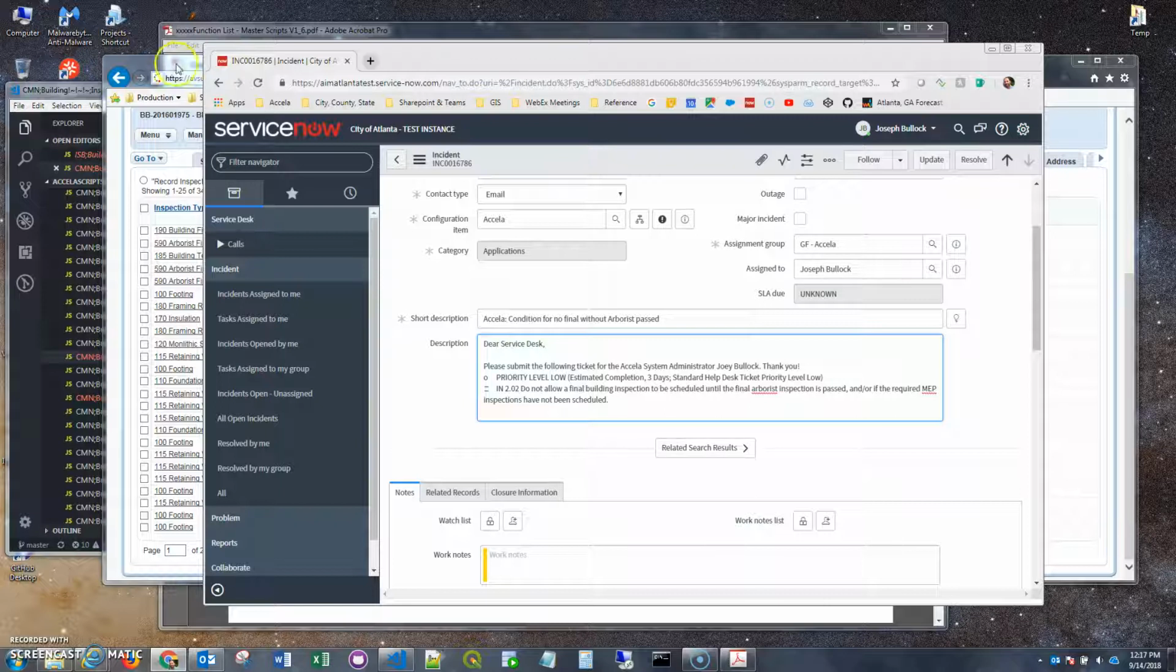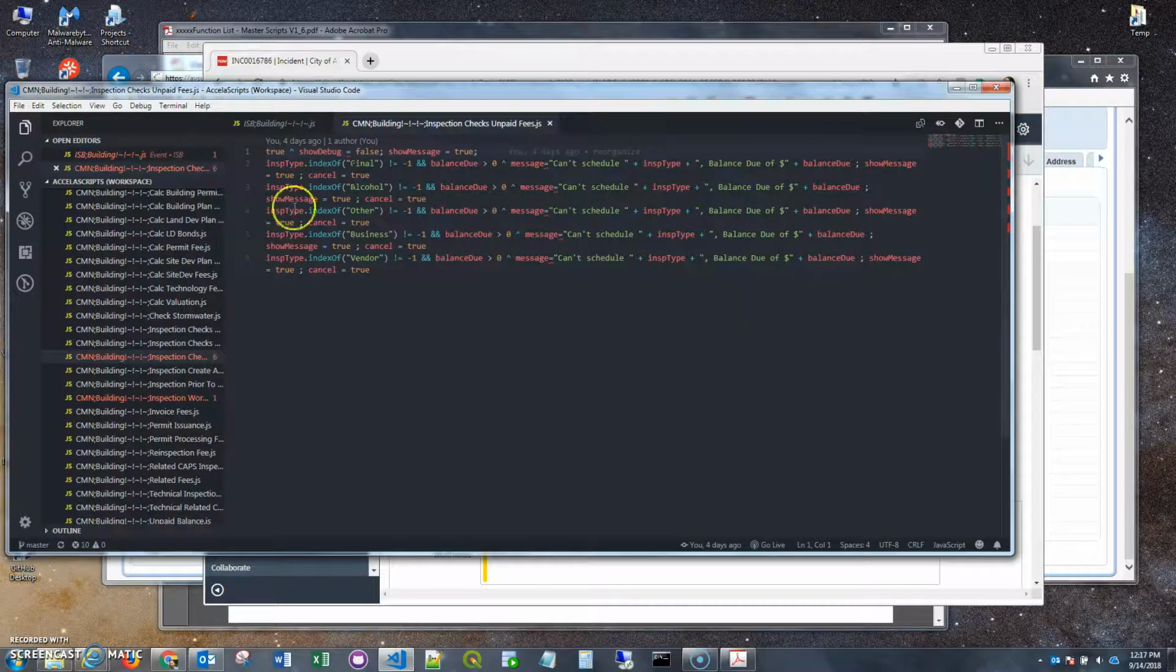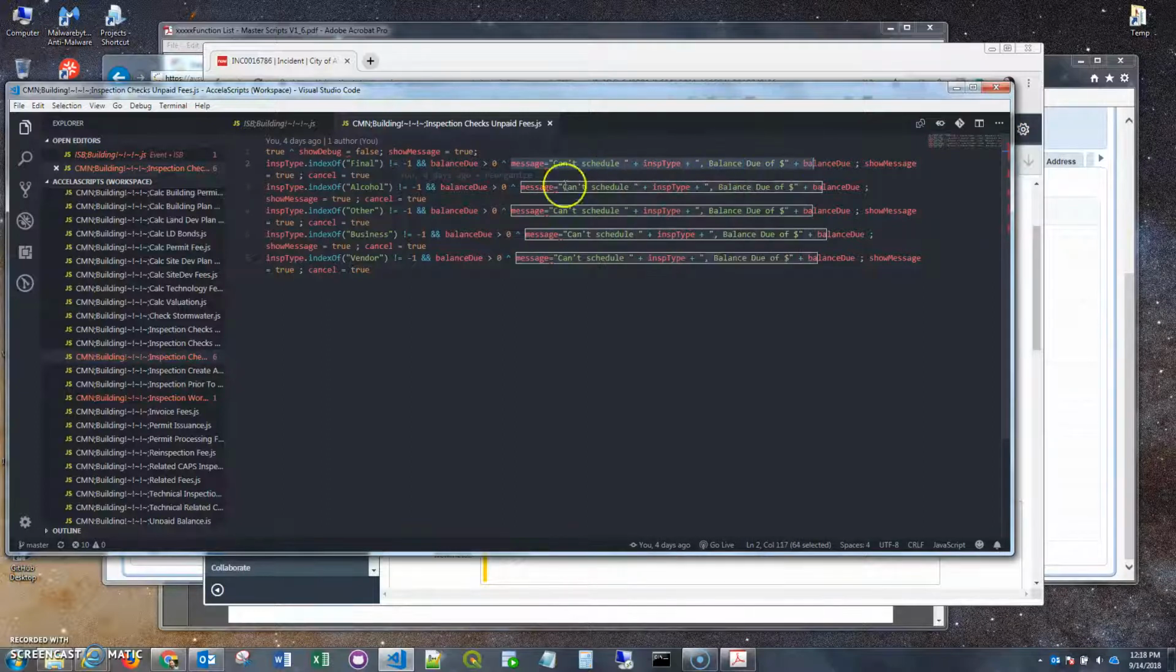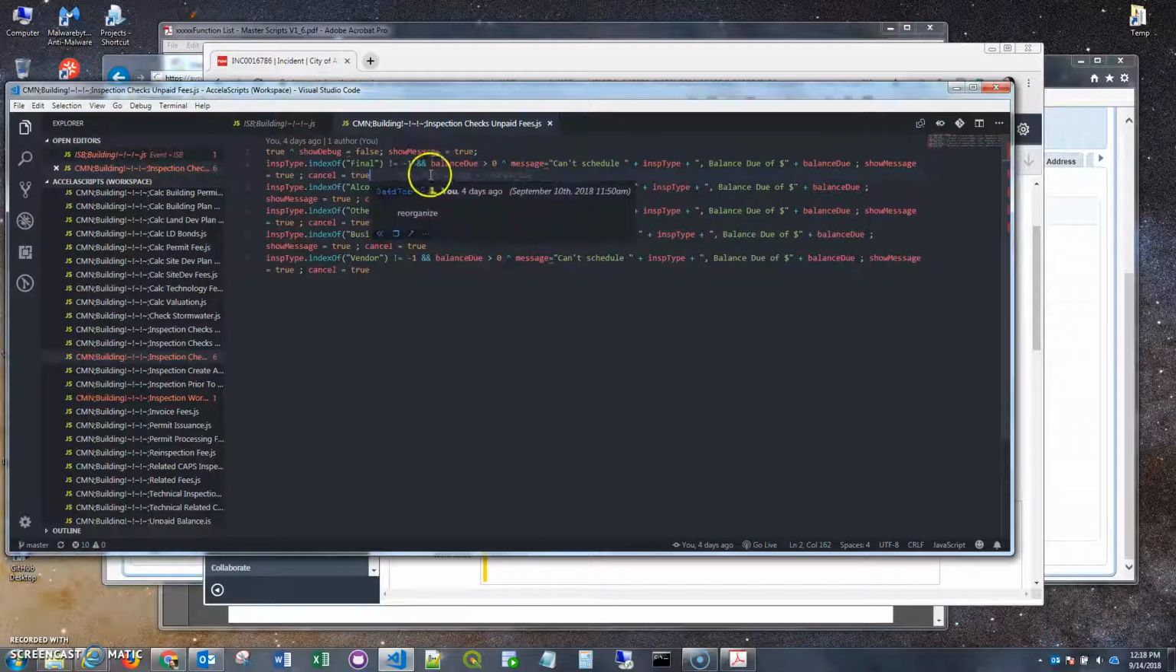Atlanta's Accela scripting is still done by standard choices, and the standard choice scripts look like this. You have a condition here. You'd say, if this part is true, then the caret divides up what to do if it is true, and then you can have another caret after that to run this if it's false. That's what I'm doing here.